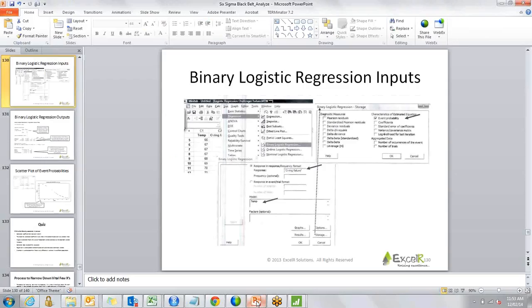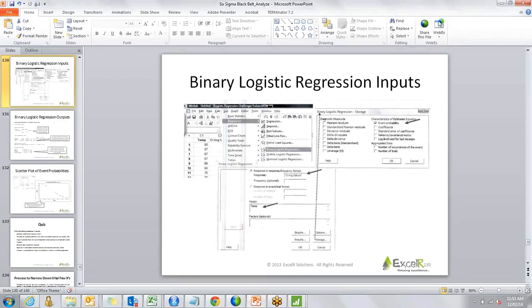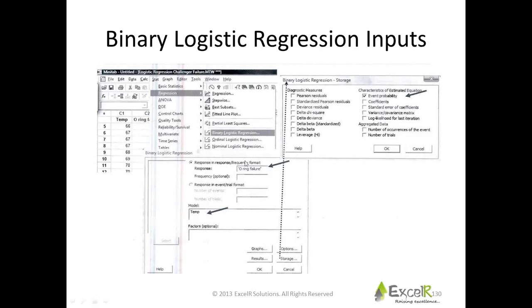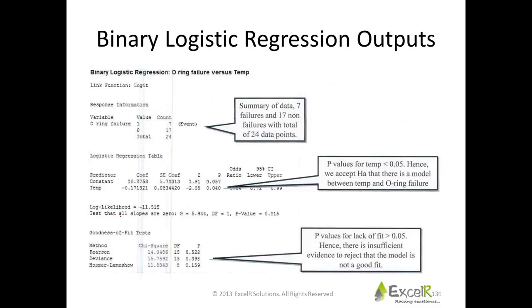Now let us go back to the presentation and understand what that output means to us. Let me put it in the slideshow mode. All right, so this is the same thing. This is the output. The summary of the event is provided here. We have a total of 24, 7 entries which have value 1 and 17 entries which have value 0.